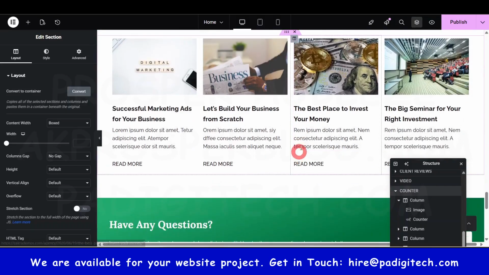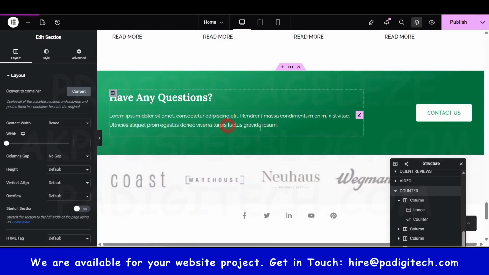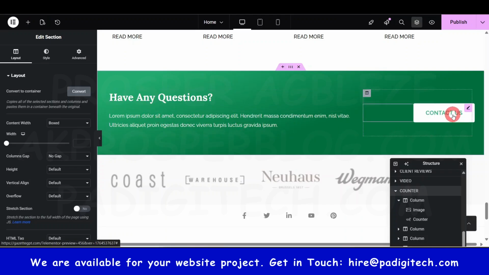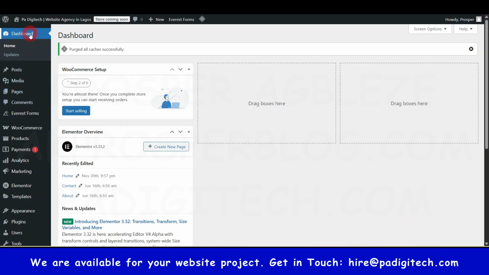All right, so that is how you can edit all the pages for this. For example, have any question, you can put some text here, you can put in a button here. All right, it all depends on you. So don't forget to always publish any changes that you make. Right, so that is it on how to edit the pages of the website. Back to our dashboard.